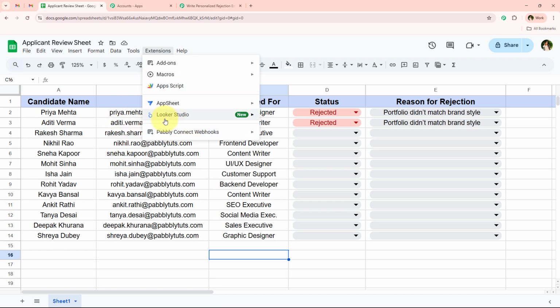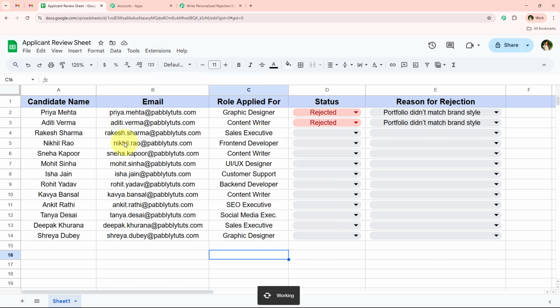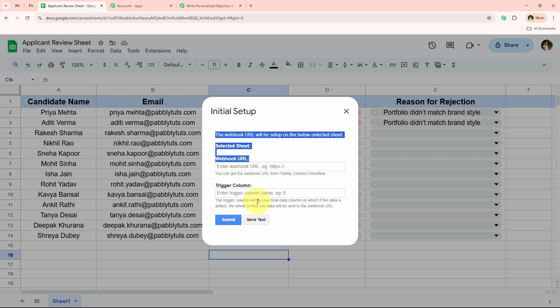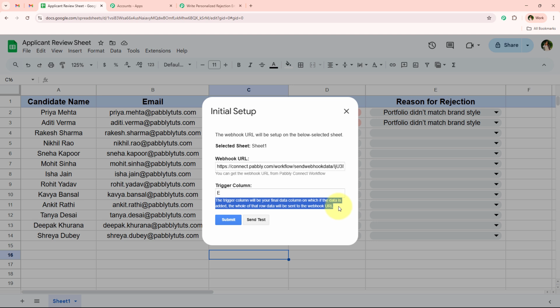And after getting this option, we are simply going to go towards Pabbly Connect Webhooks and then towards initial setup. Now it is asking me for the webhook URL and the trigger column. For the webhook URL, I'm simply going to paste the URL which we copied from our workflow. And for the trigger column, I'm going to enter my trigger column, which is E. The trigger column will be your final data column, on which if the data is added, the whole of that row will be sent towards your webhook URL. For me, the trigger column is E, but for you, it will be according to your own spreadsheet, so you have to adjust it.